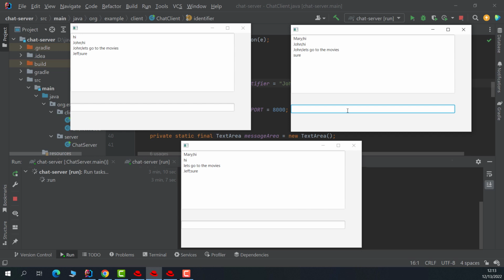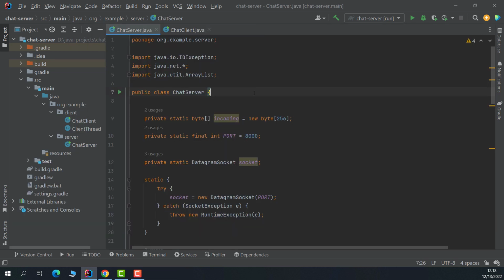Sure. So today I will teach you how to create this application using only Java and JavaFX. Let's get started. So the first thing we need to do is create a server that will accept UDP packets from all the clients and forward them to all other clients.